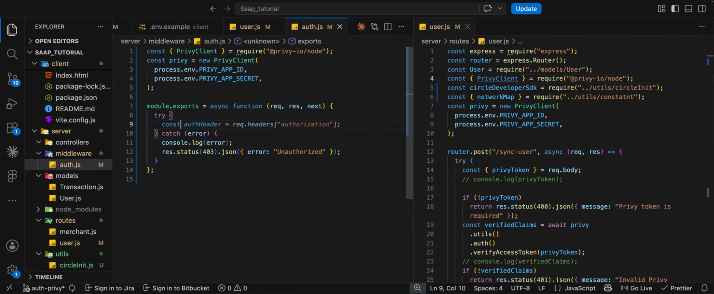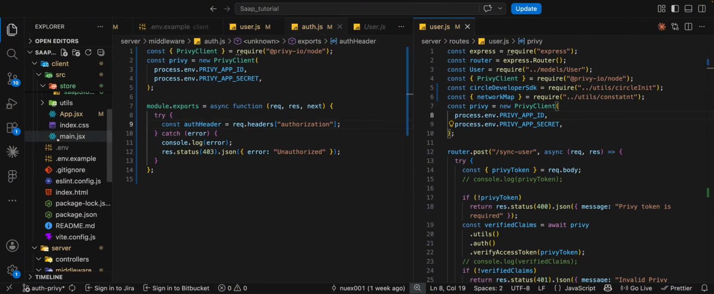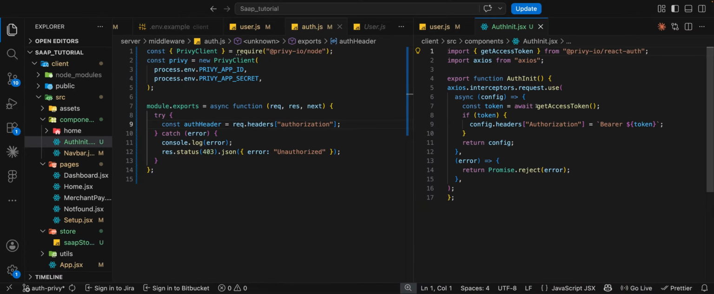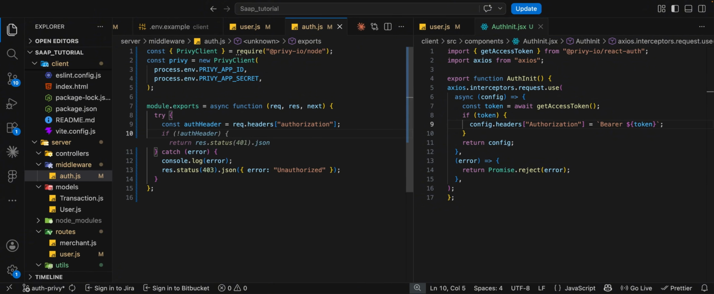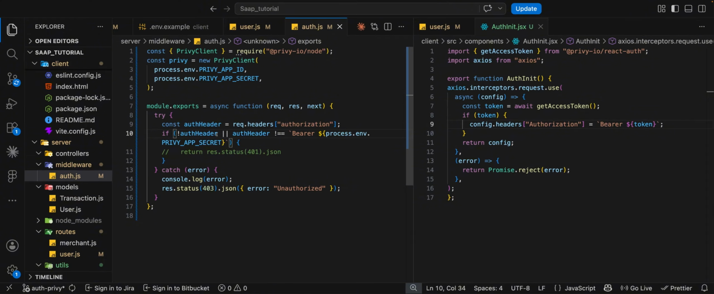Let's go to here. Auth header is equal to req.header. So we are getting how to move the authentication here so that we'll know what we are doing. We are getting this header, which is the authorization, and we are going to check if the auth header doesn't exist. Let me break this. No, I don't want this.